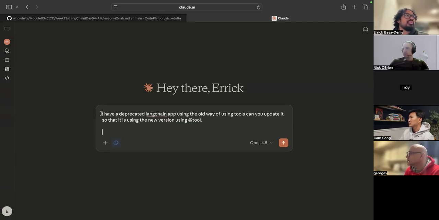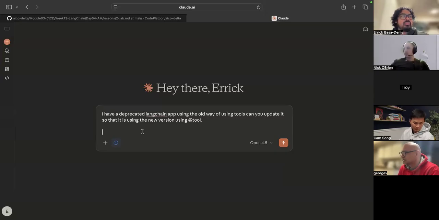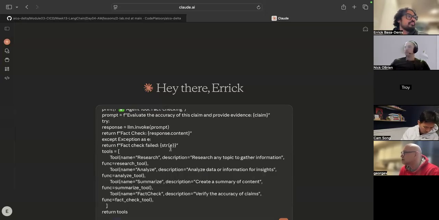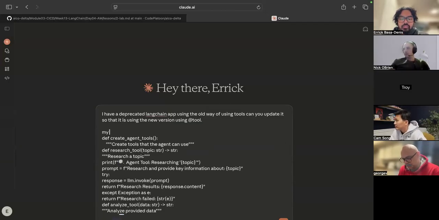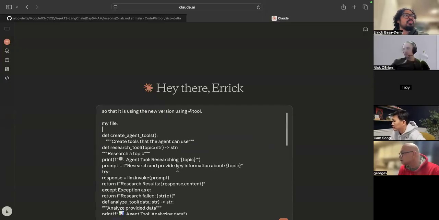So with prompting, always give as much context as you can so that the AI knows more about what's going on and can help better. It's kind of like explaining something to your assistant. If they don't get the full context, it's going to be difficult for them to complete the task. So I just give my prompt, and then usually I'll say my file, and then give the code.